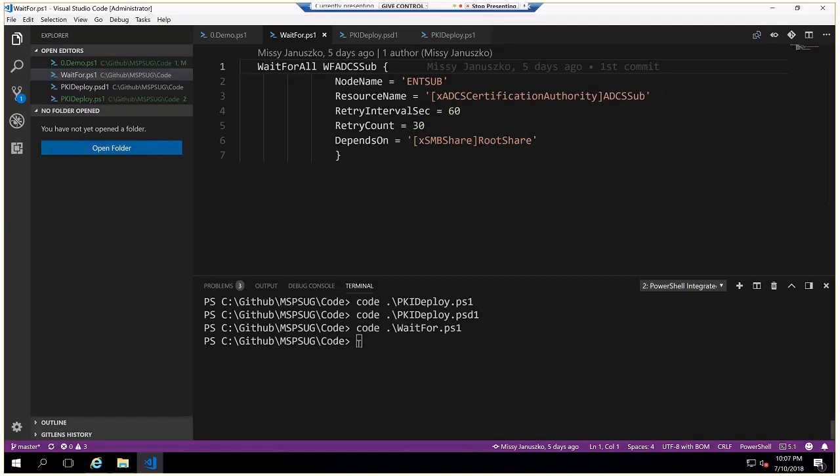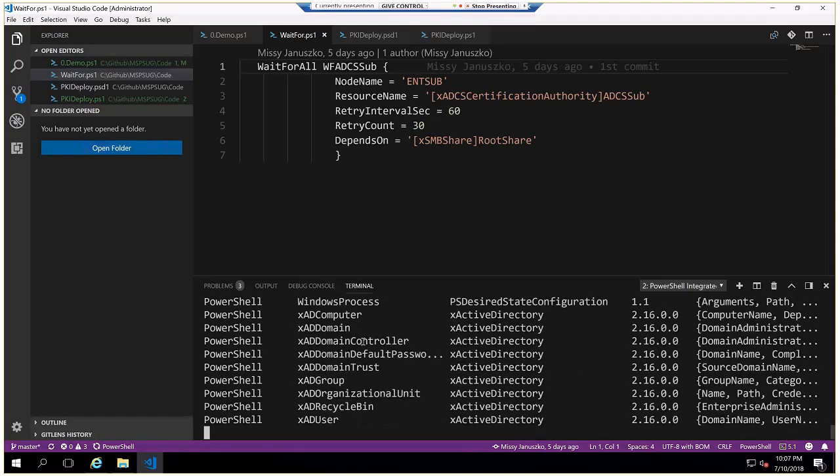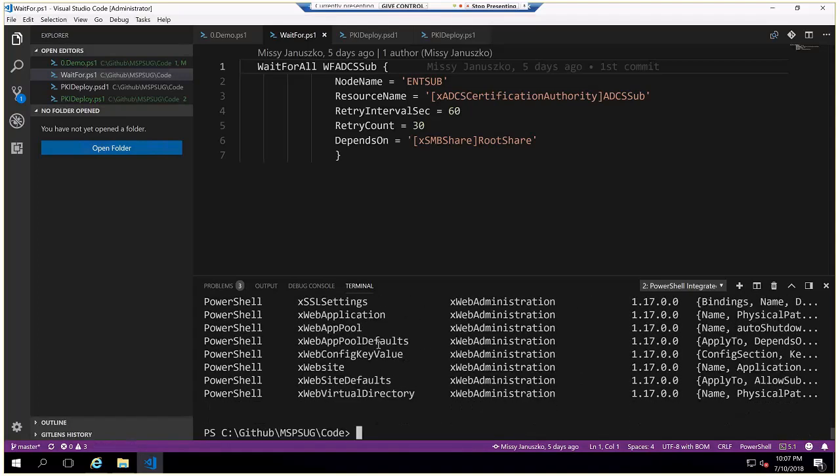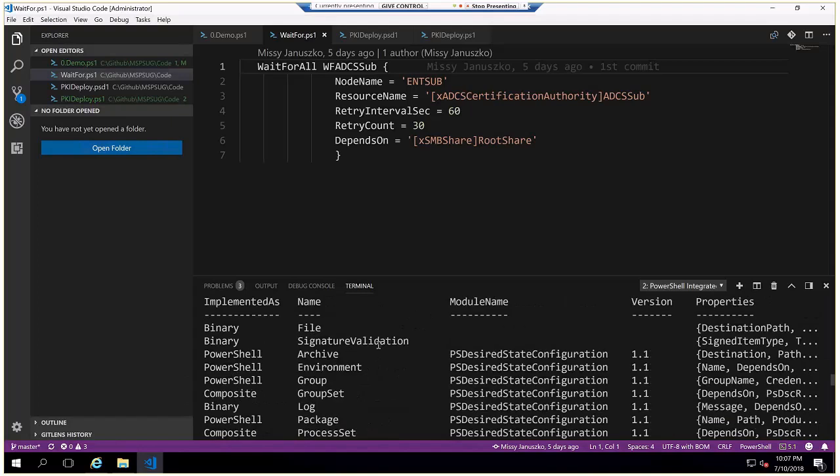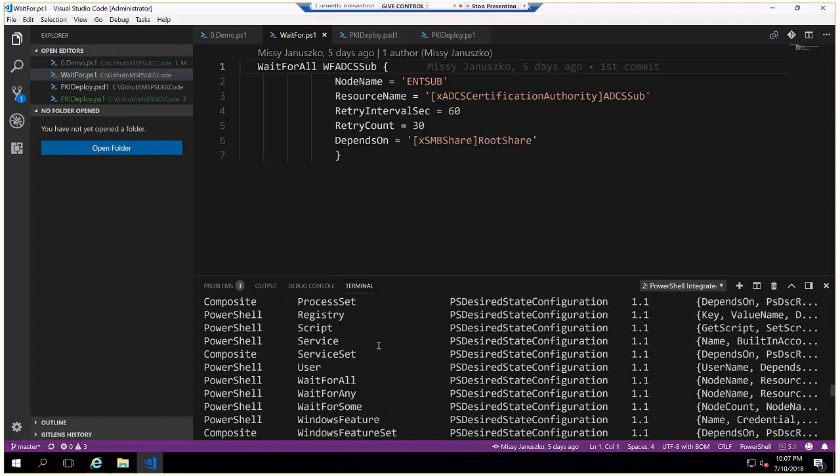Now, there are various WaitFor resources. Get-DscResource shows a couple of different WaitFor options that are packaged in the DSC resources that come with the operating system install. So we've got WaitForAll, WaitForAny, WaitForSome. Here I'm using WaitForAll. And when you have one node, it really doesn't matter. You can use any of these options.